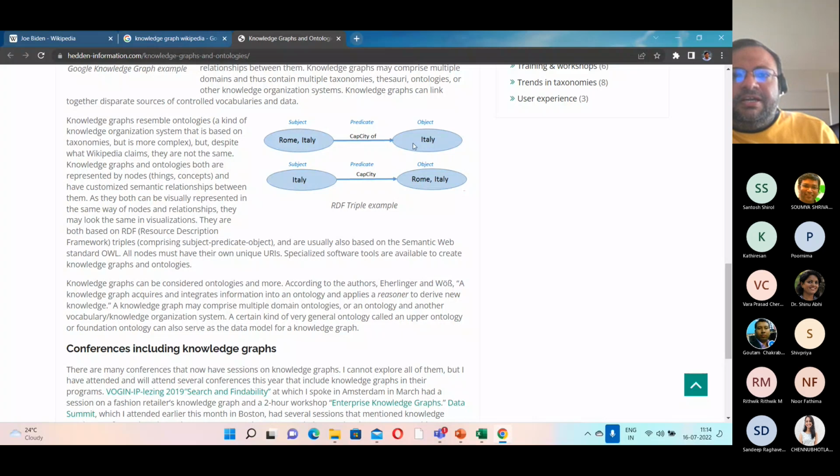As a subject, predicate, object, right? Another way of talking about these nodes is as subject and object. One of the entities is the subject of the sentence, the other is the object of the sentence, and this is the predicate. So Rome is the capital city of Italy, not Italy is the capital city of Rome, right? This format is generally called RDF, and it's a triple. Three things are being stored here: the subject, predicate, and object.